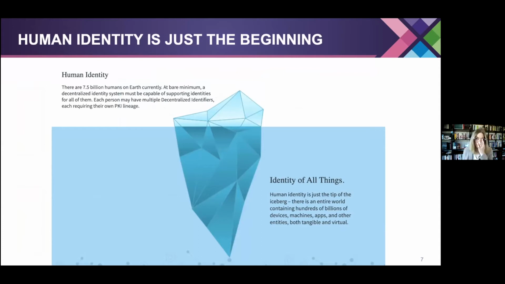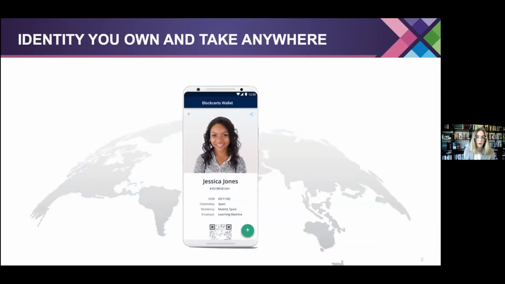So, the DID standard was developed primarily to address the problem of human digital identity, but the reality is that in a digital world, we are moving toward the identity of all things. So it's not only humans that are going to have these decentralized identifiers, but any object, anything connected through the Internet of Things will need to be addressable using unique decentralized identifiers, each of which has its own PKI lineage. So, the upshot of this is that DIDs provide an identity you own and take with you anywhere.